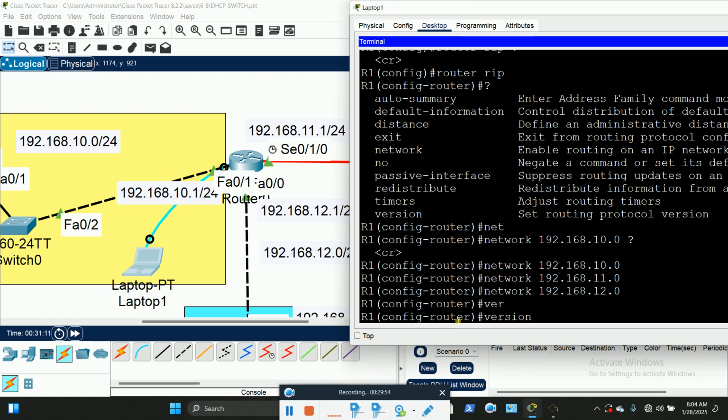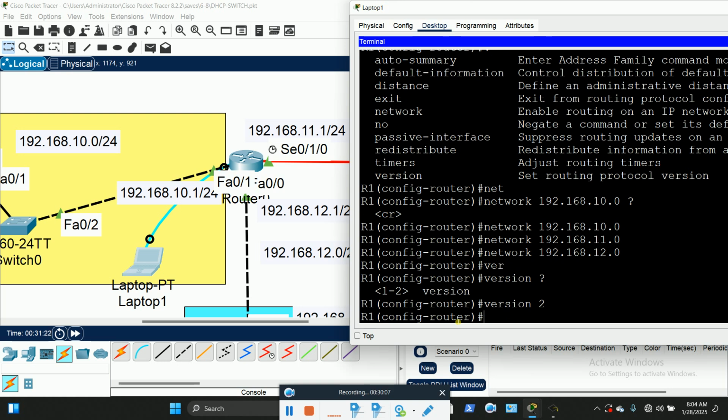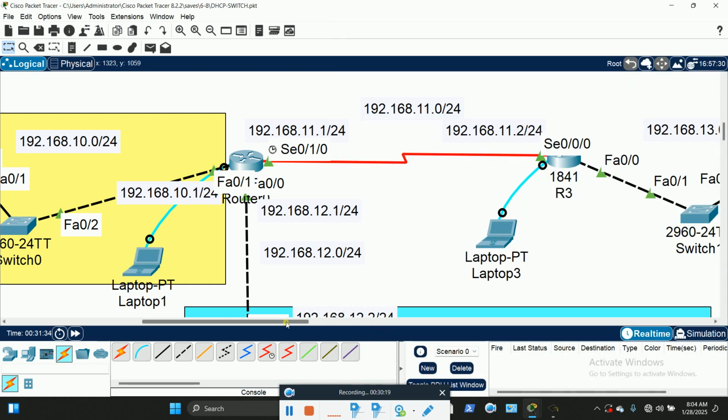And how many versions? Two versions. You press shift and the tag. You see it's 1 and 2. So choose 2. Choose 2. So this is what you have to do. This is what you're supposed to do. Okay. Let's go to the other side.